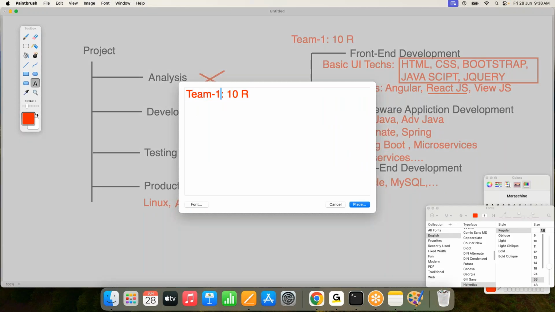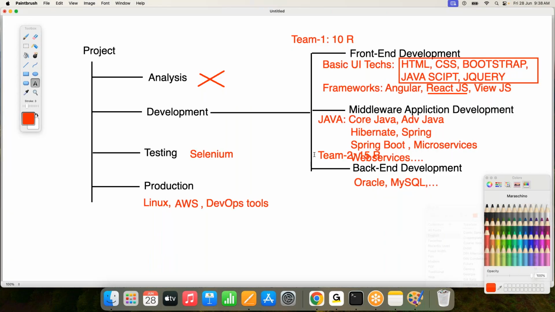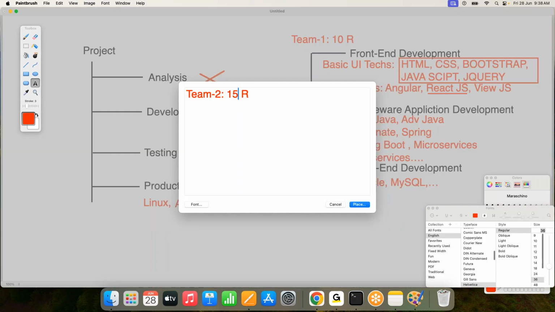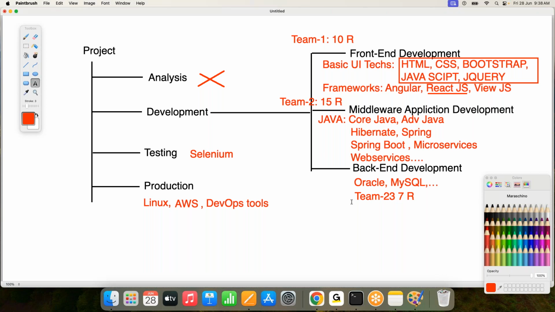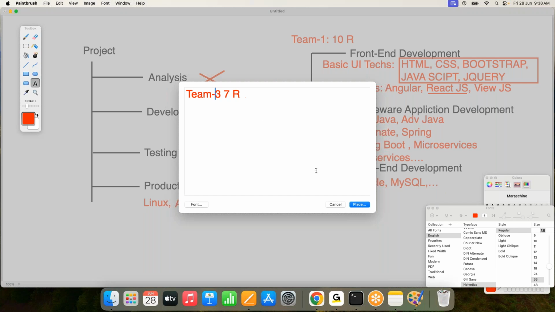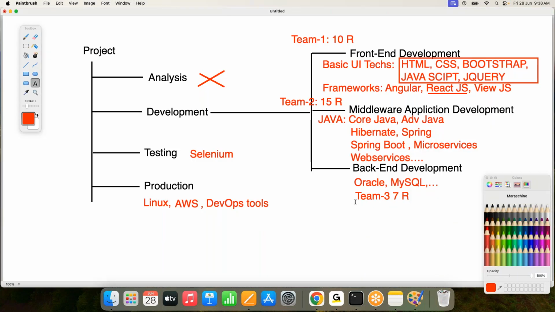Next is team 2. A separate team is maintained, maybe 2 or 3 teams depending on the volume of the project. 2 to 3 teams work on this particular project, and each team may contain a minimum of 15 or 20 members. That is for middleware application development. And a separate team, at least 7 to 8 resources, is provided for back-end development. This is team 3, for example. 7 resources like this we are able to have.